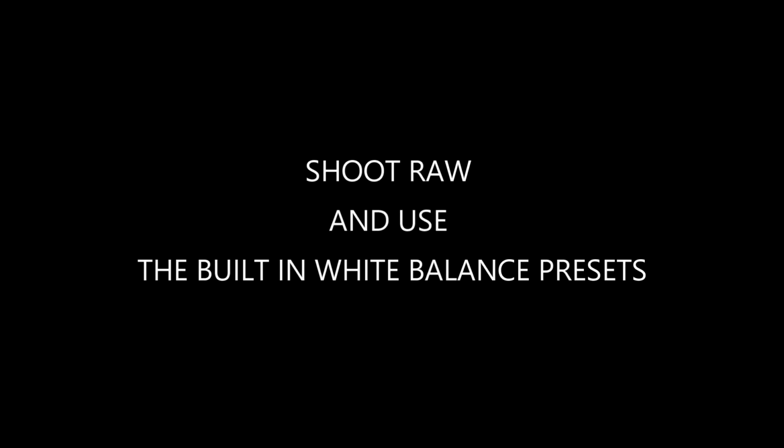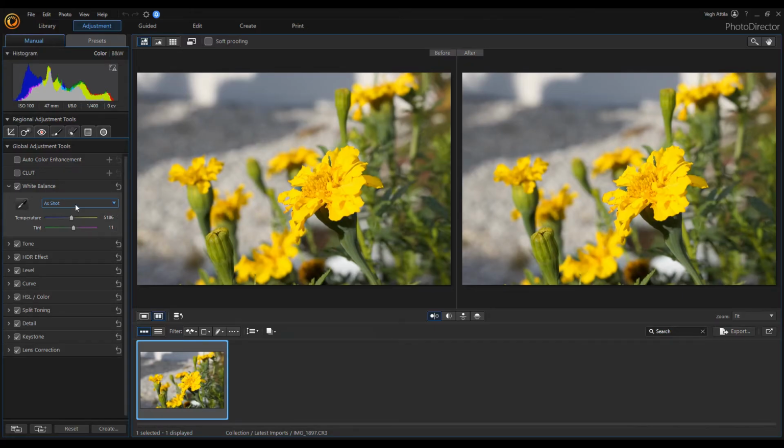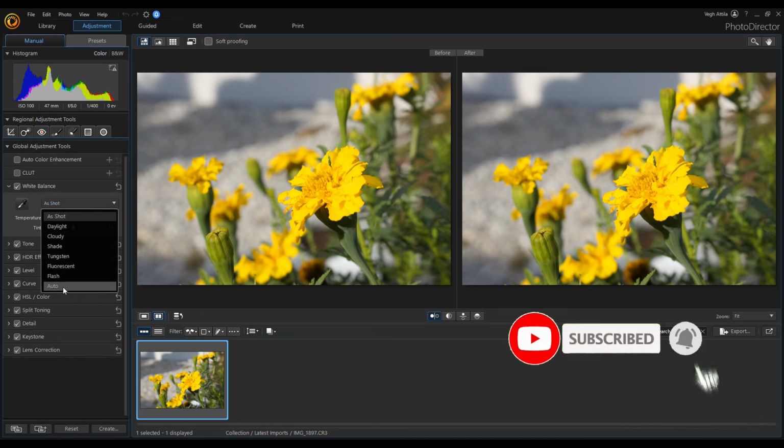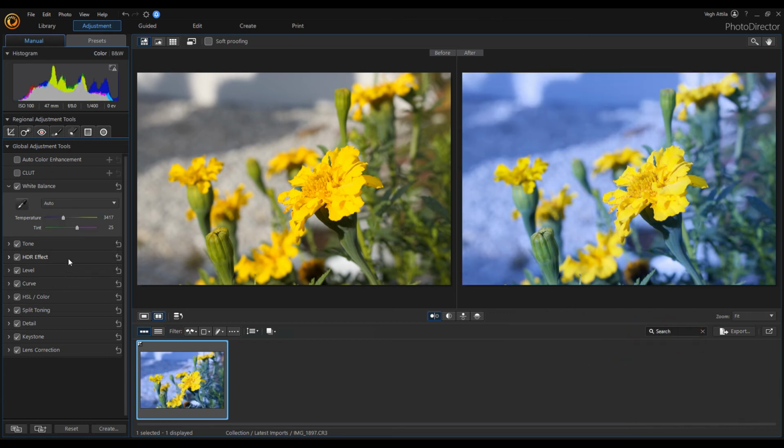Shoot raw and use the built-in white balance presets. When you are editing a raw image, PhotoDirector offers additional options in the white balance list. Here you can choose from presets that correct the white balance.